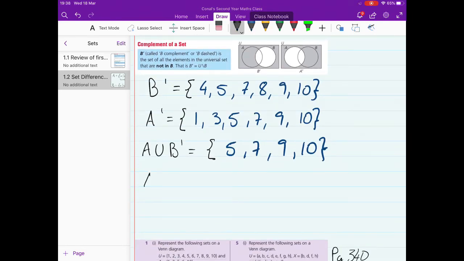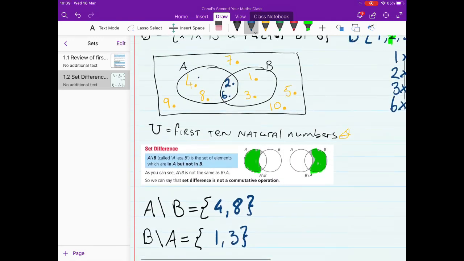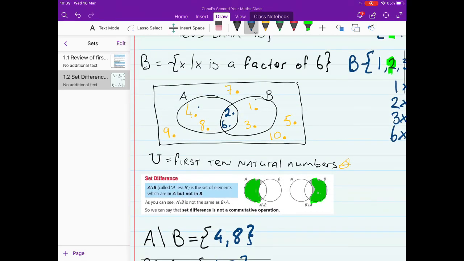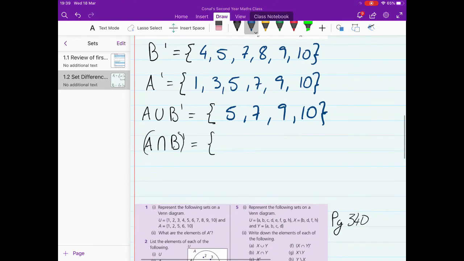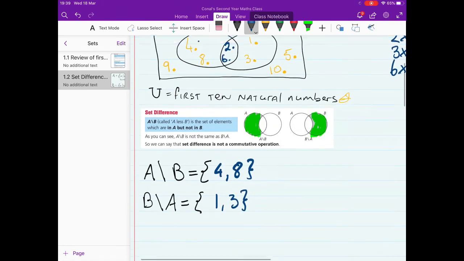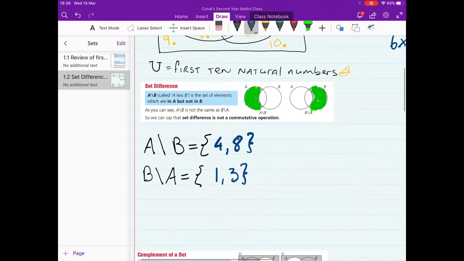We could also look at an example which might be the complement of A intersection B. That means everything that's not in the intersection. The intersection was 2 and 6, so everything except 2 and 6 will be 1, 3, 4, 5. I need to skip 6, then 7, 8, 9, and 10. So that's everything that wasn't in A intersection B.